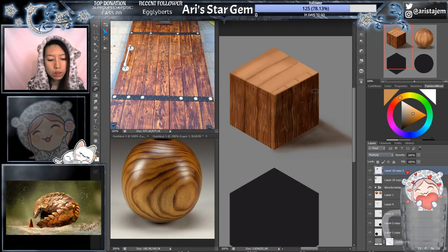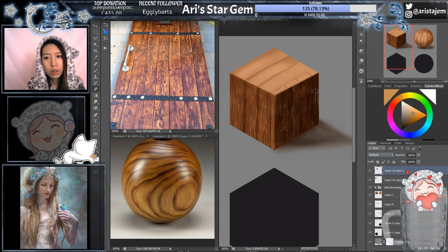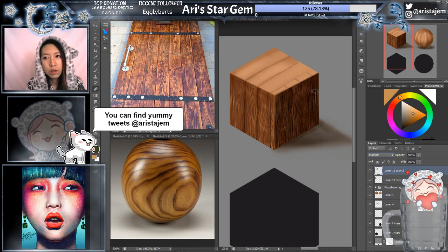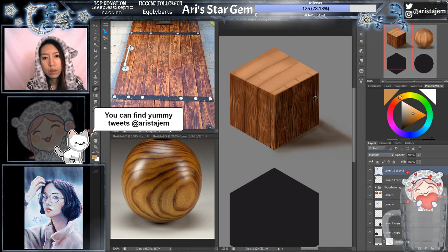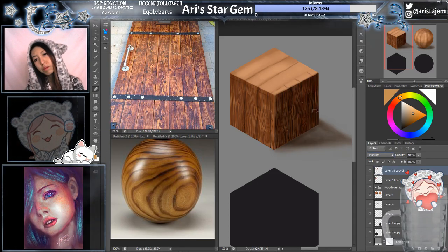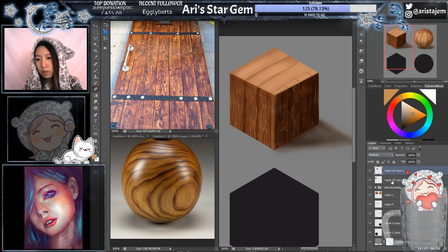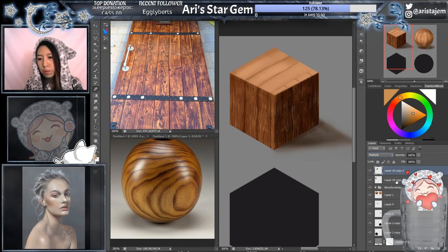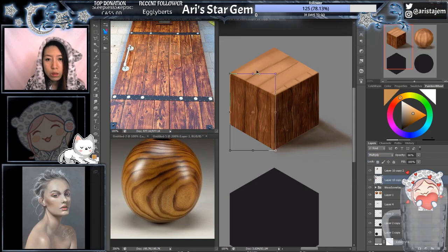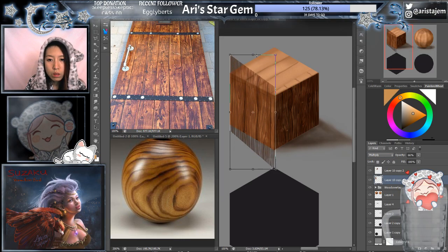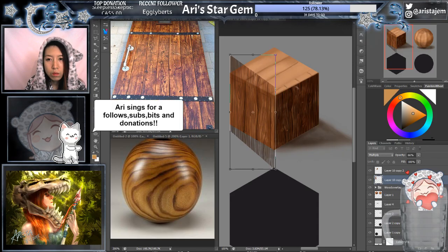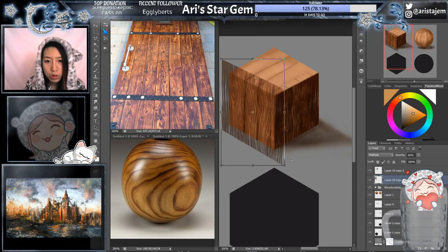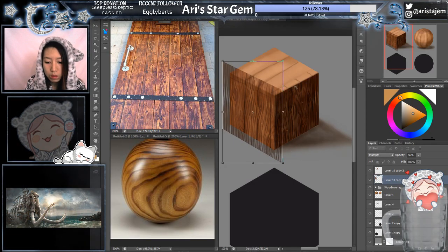I don't know if I have overdone it, because it is a square. So the angle is right, but I'm just going to make the wood grain slightly bigger.